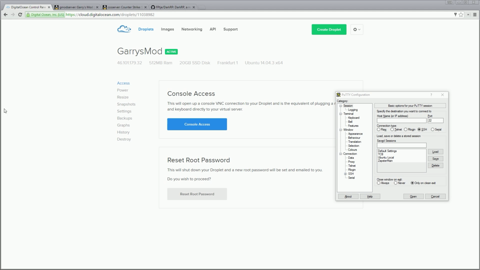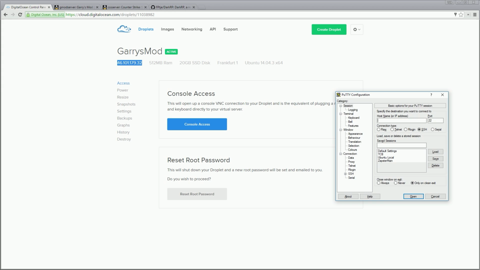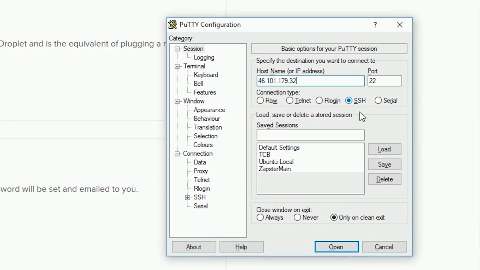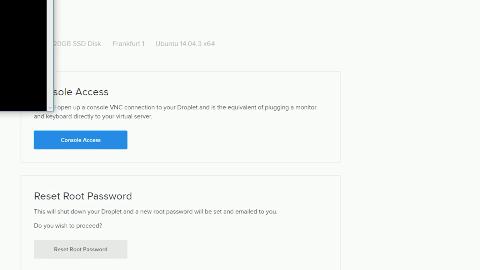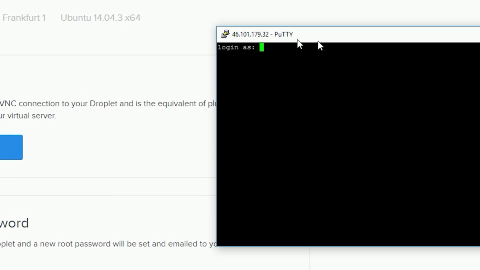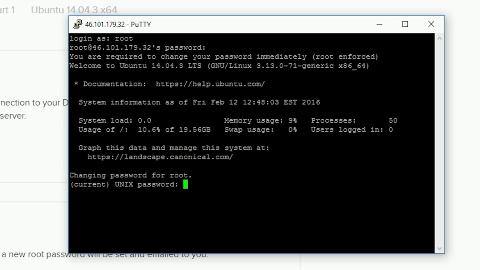So I'm going to copy this, but first off we need to take the IP from here, insert it into PuTTY, use port 22 and SSH, and just click open. You want to click yes to this. Then we're going to log in as root, and then we need the password from the email, and you paste this in by holding shift and pressing insert. It's a bit different there, but you'll get the hang of it after using it a few times.